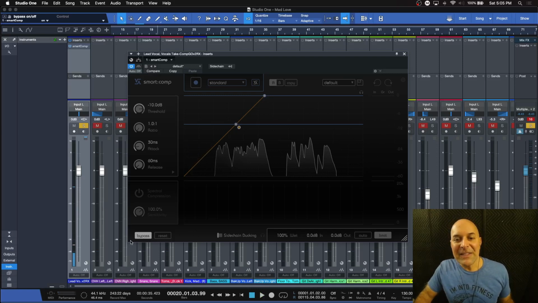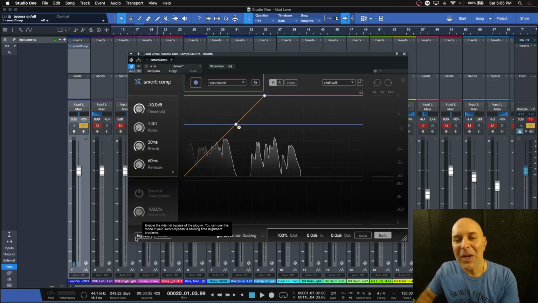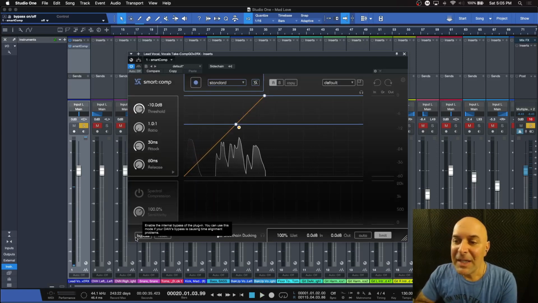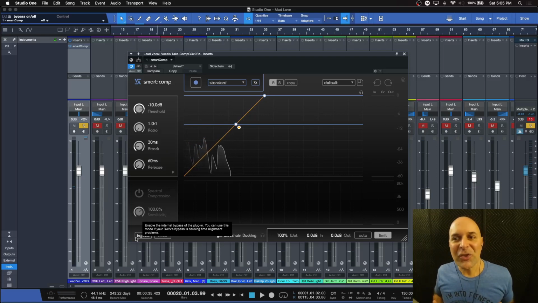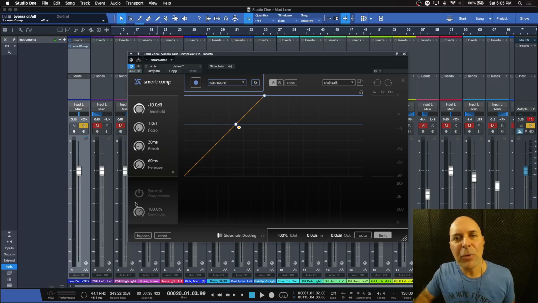All right, so let's take a listen to what we can do with Smart Comp. Now, Smart Comp has a certain AI built into it, which is really great because it's able to look and analyze genres of audio. For example, they're called profiles. Right here, you see it's the standard, but from the arrow, we could come down and choose vocals male.